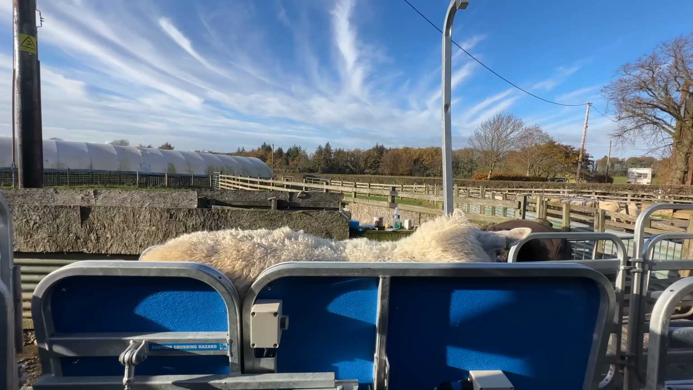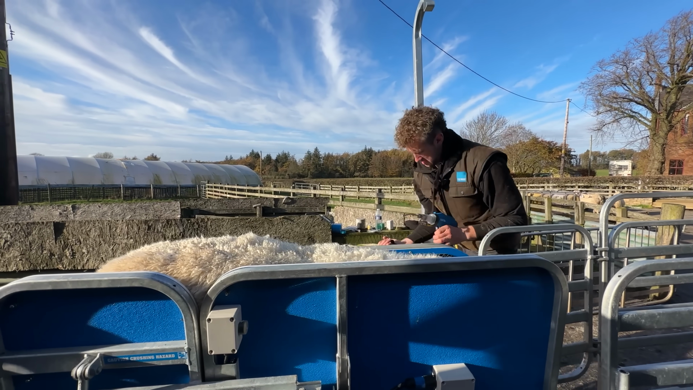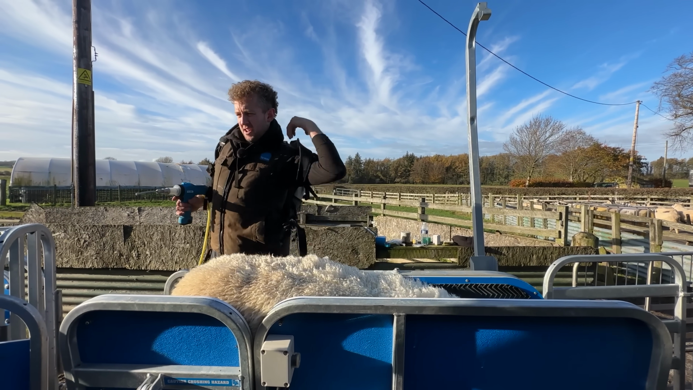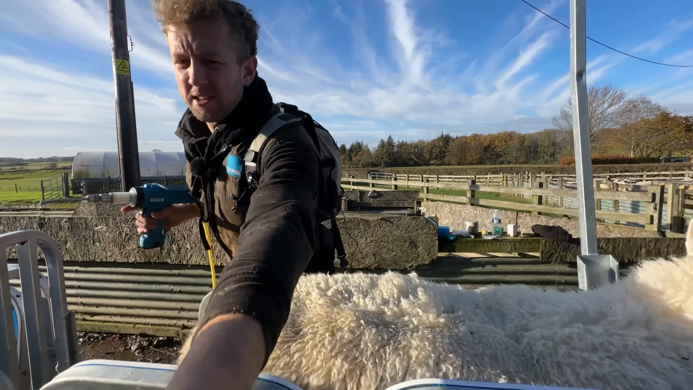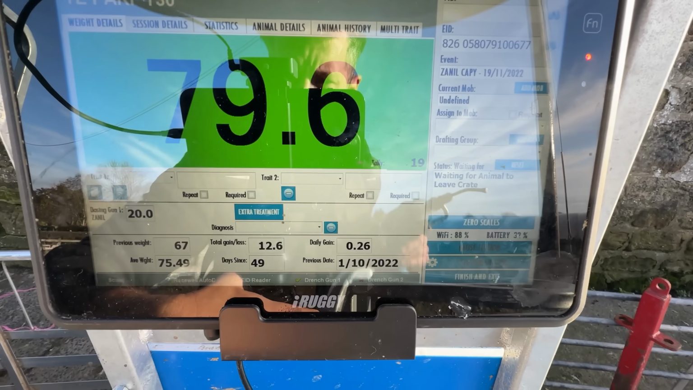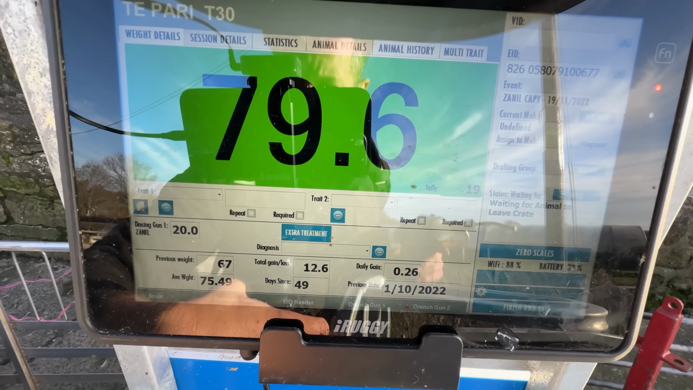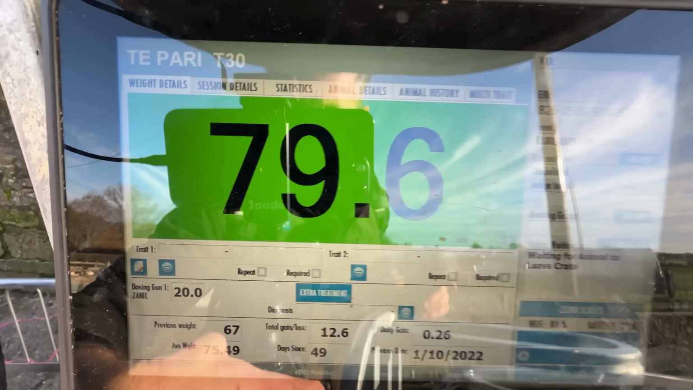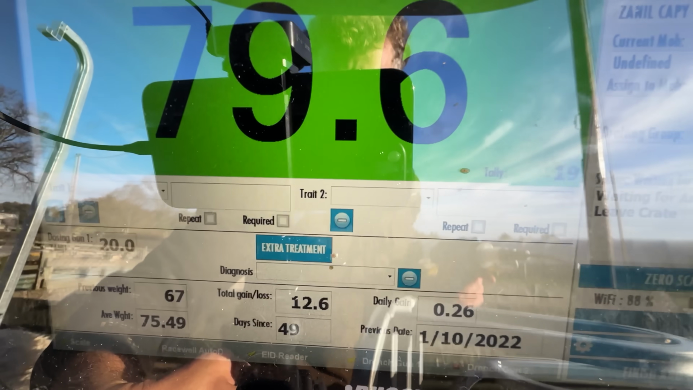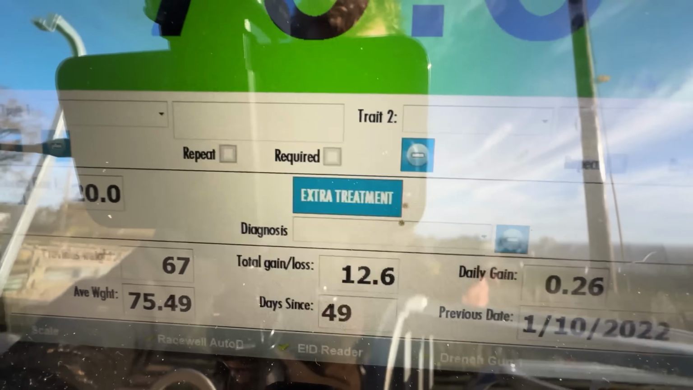Let's explain. This is a homebred Cheviot mule. Great to see them in such fettle. Oh, look at this one. Let me have that camera there, Marissa. Wait till you see this, guys. On the 1st of October, she was 67 kilos. She's now 79 kilos, 12 kilos on. In how many days? 49 days, it says there on the bottom middle.